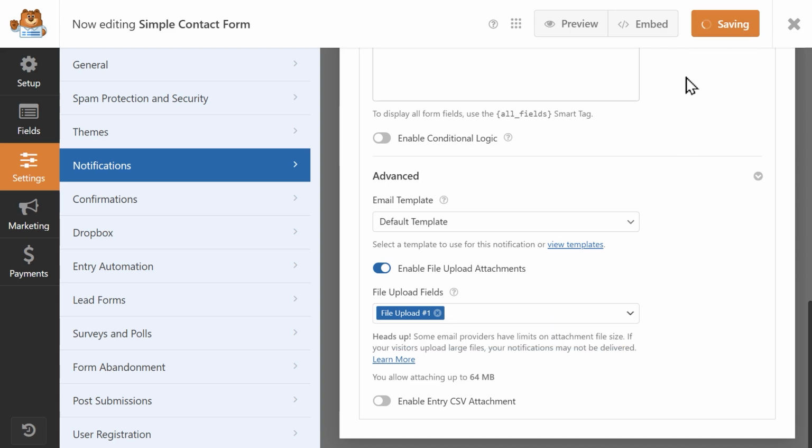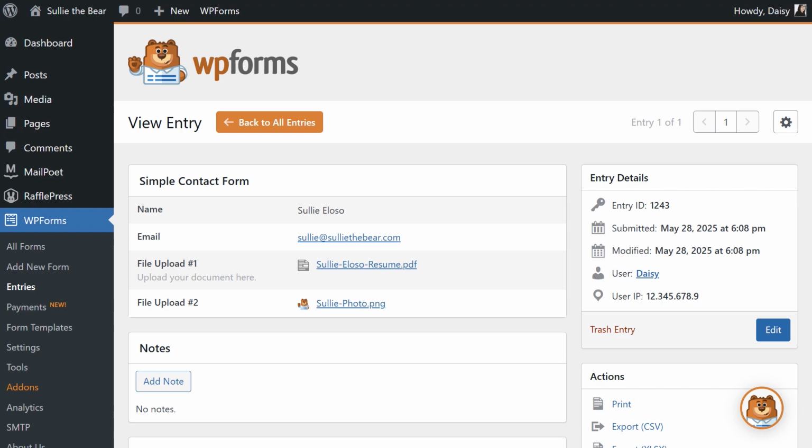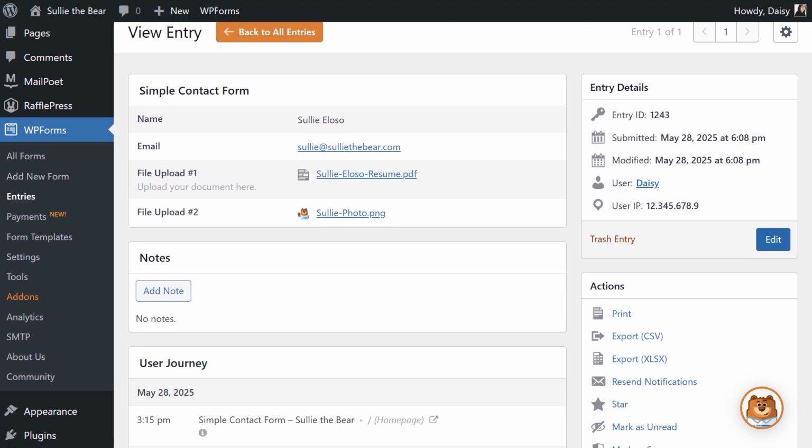When a file is submitted through this form, you can go to the Entries page, view this specific entry, and find the File Upload field to find a link to the specific file. And that's all there is to it. You now know how to create an easy-to-use but powerful file upload form for your WordPress site.